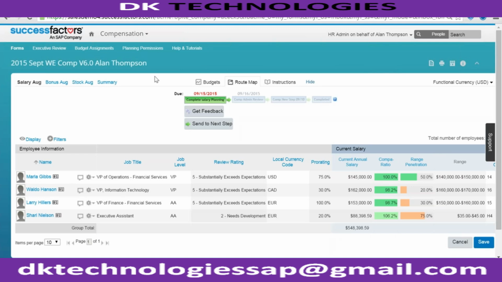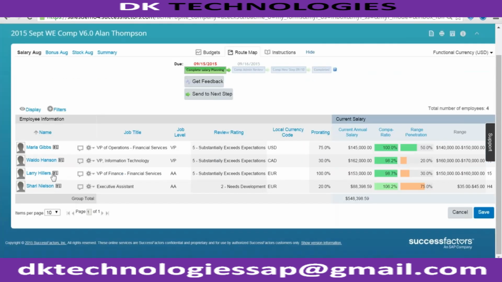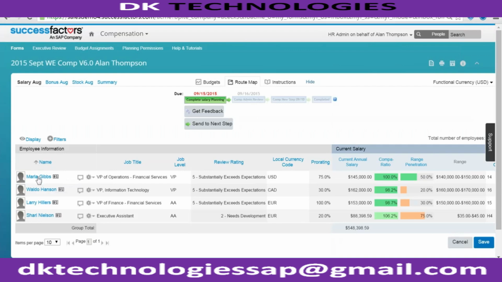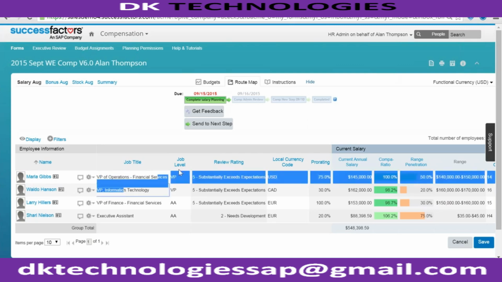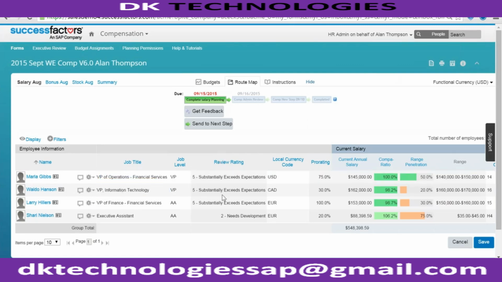You see, right now Alan Thompson has these direct reportees. You can see he's doing the compensation review for Marla Gibbs, Waldo Hansen, Larry Hillers, Sharon Nielsen. For these people, he is carrying out the compensation review. And you can see these 4 employees, their job title, their job level, their performance ratings, their local currency, and their proration.